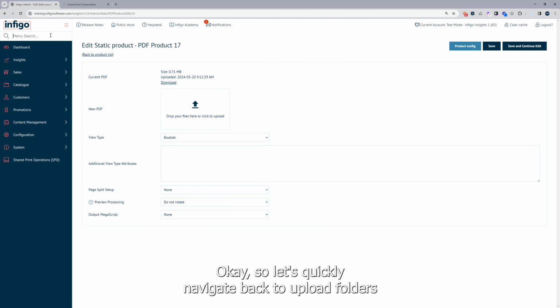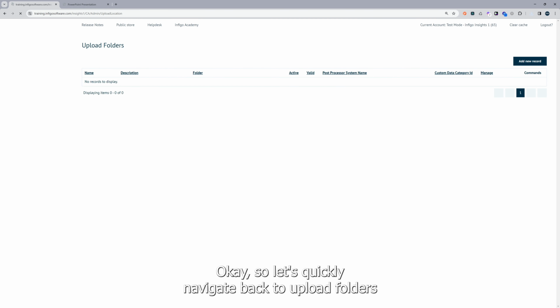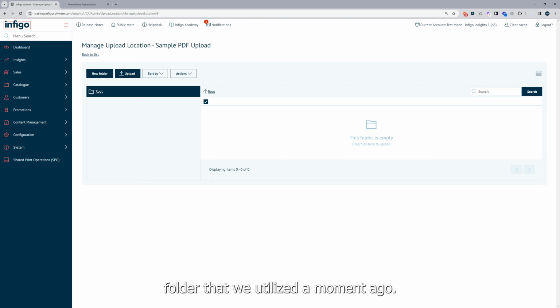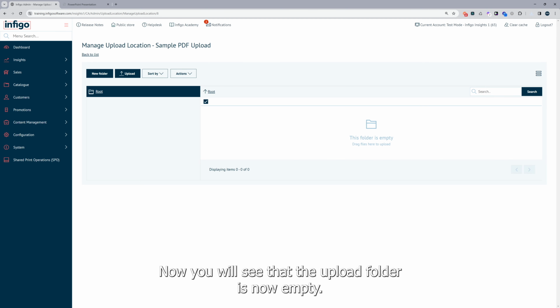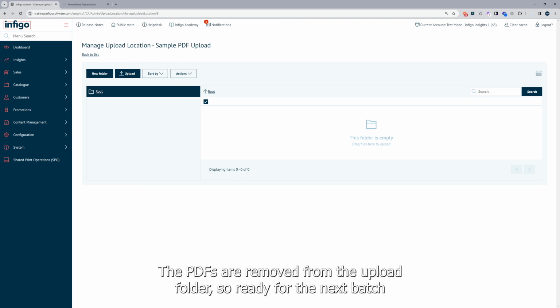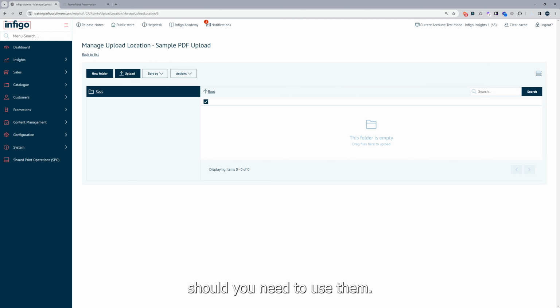Okay, so let's quickly navigate back to upload folders and then click on manage next to the same upload folder that we utilized a moment ago. Now you will see that the upload folder is now empty. Once utilized by the Excel import, the PDFs are removed from the upload folder. So ready for the next batch should you need to use them.